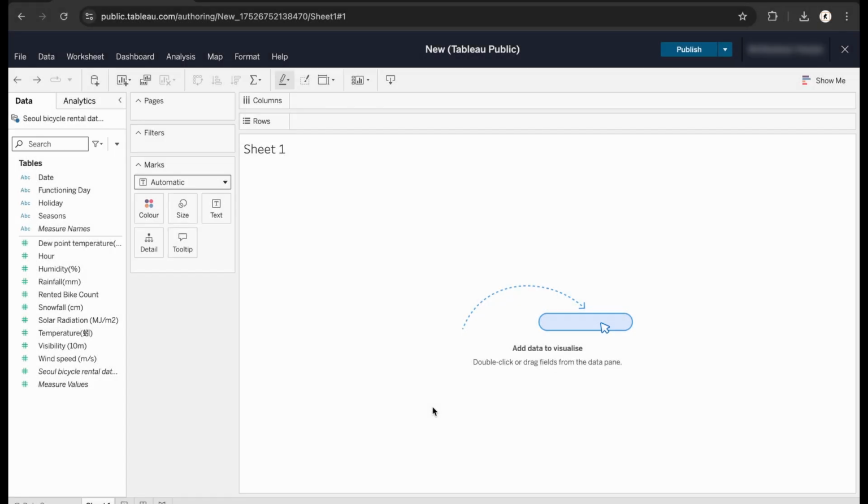Hello friends, in this tutorial I'm going to show you how to add filter in your Tableau sheet.